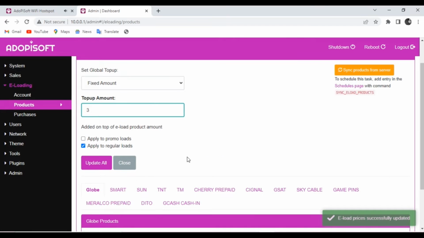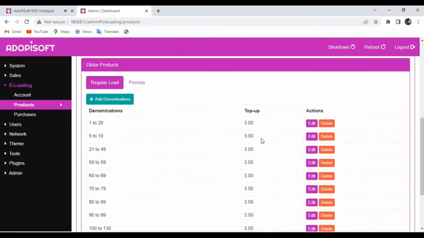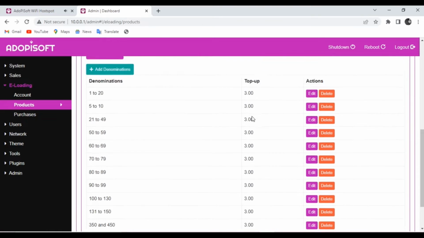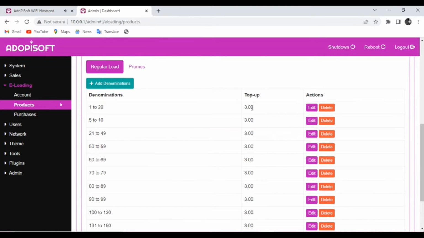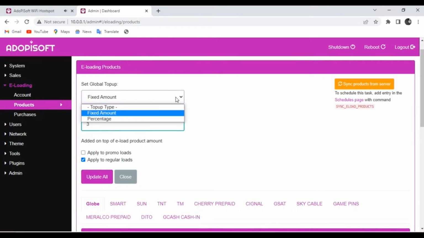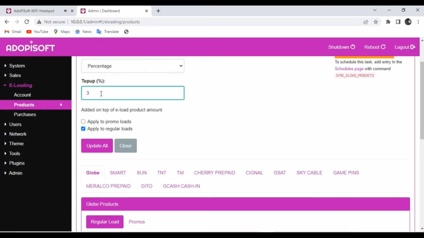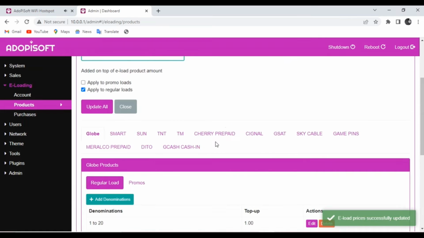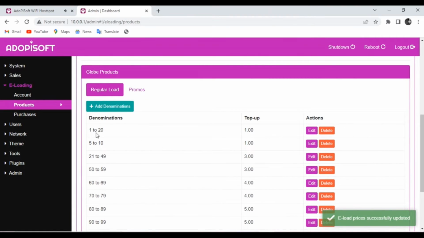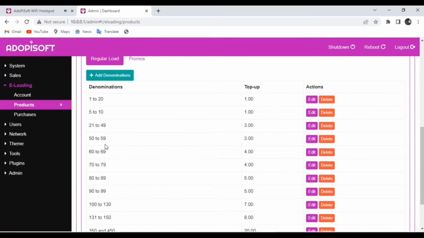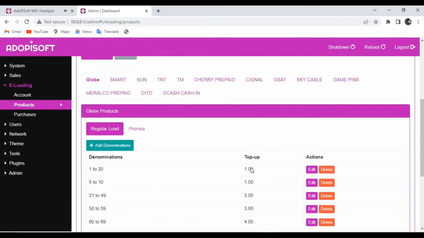So for example, we choose regular loads. So you can see here that for any amount that the customer wants to buy, then the top up or the charge will be fixed at 3 pesos. You can also choose percentage, where the fee will be based depending on the total amount of the transaction. So let us try 5% as our fee for the transaction, and let us apply the settings to regular loads. And as you can see that the top up increases as the amount of the transaction also increases.